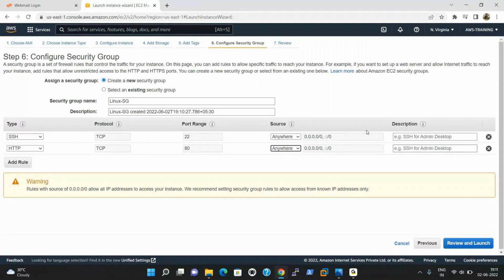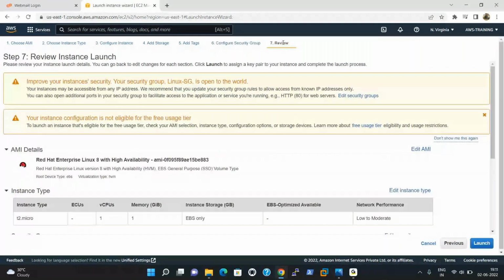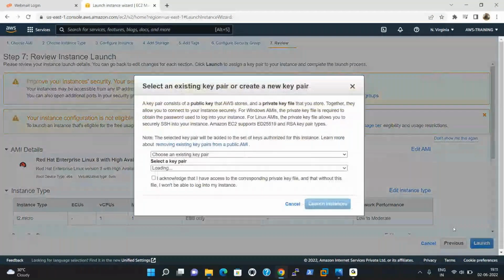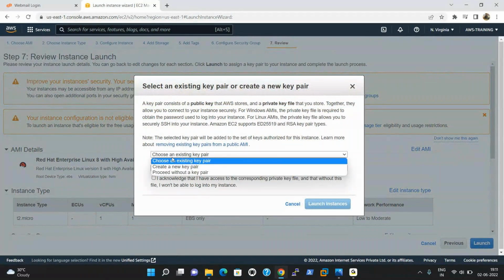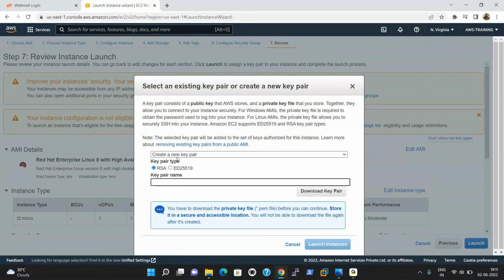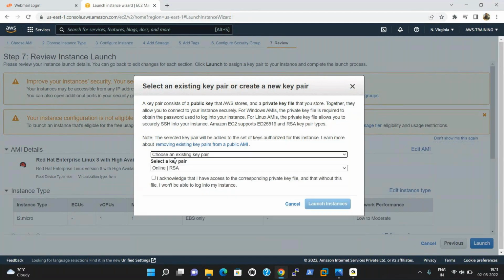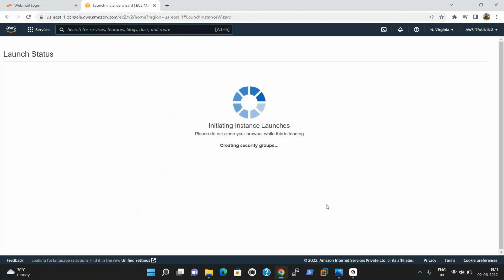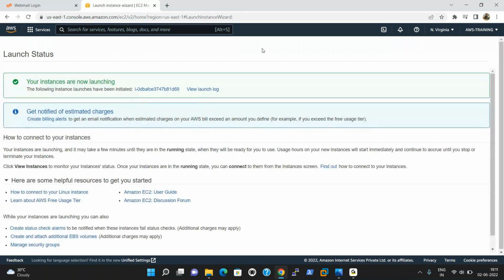Then click on review, launch instance. Every time there is no need to create a new key pair. Here there is the new key pair option, otherwise you can select an existing key pair. My key pair is the one named online. In the last lecture we successfully downloaded this key, so select that key. Because I will connect to this instance using this key pair. Then launch instances. Simple. So this is the way of creating an EC2 Linux server.